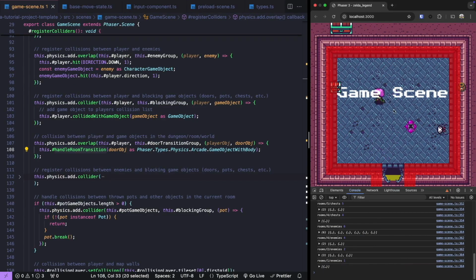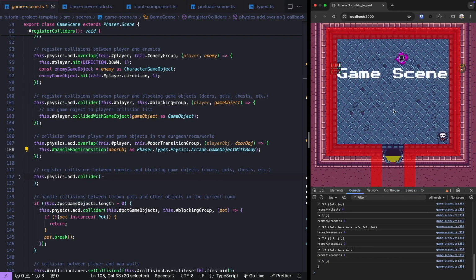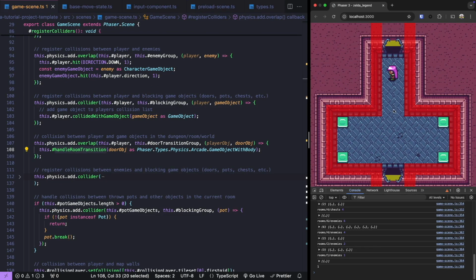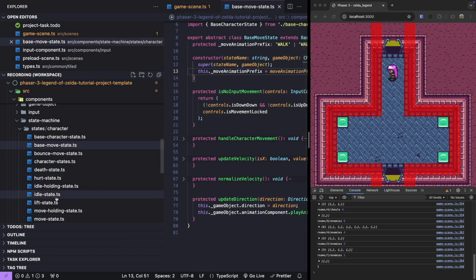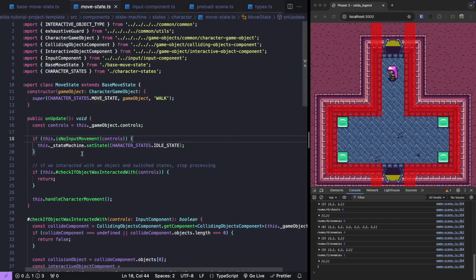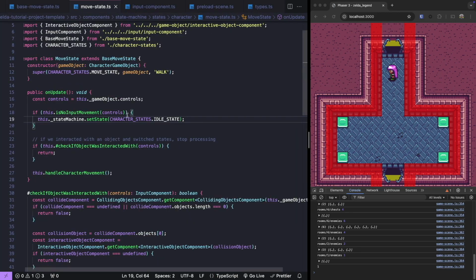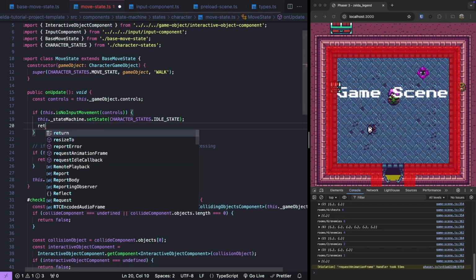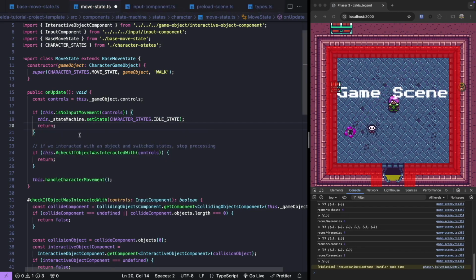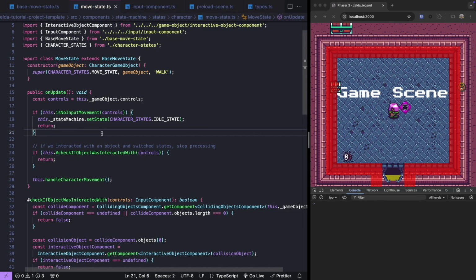Alright, so we save. Let's come back to our browser. Let's try testing. Try having our player move through our room. Oh, looks like we can still provide input. So now let's take a look at our move state class. So in our move state class, after we do our check for is no movement, we just need to add in our return statement so we don't process the rest of our code inside our method here.